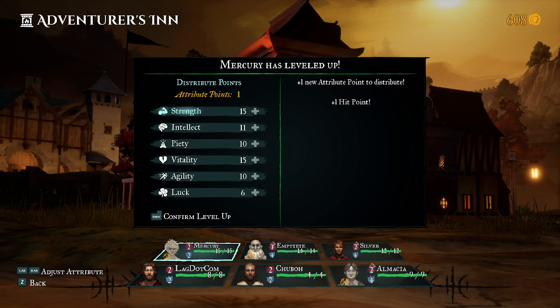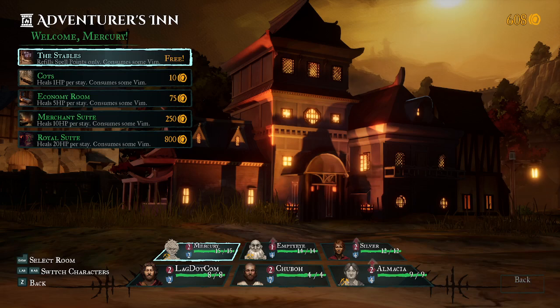Da-da-da-da, 1 new attribute point and 1 hit point. This is another thing they changed. So how do I want to... Cool. Alright. Let's give you more strength. Age is a silly mechanic anyway, yeah. Alright, not exactly pleased. Oh, actually, that's one thing they did change from the original Apple II version. When you level up, you gain the health that you level up.